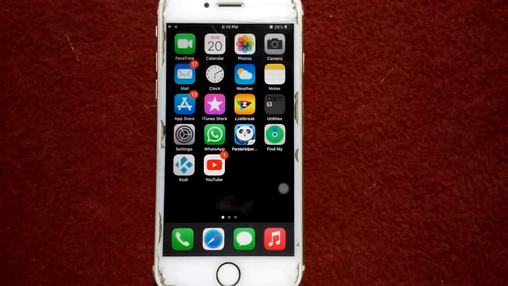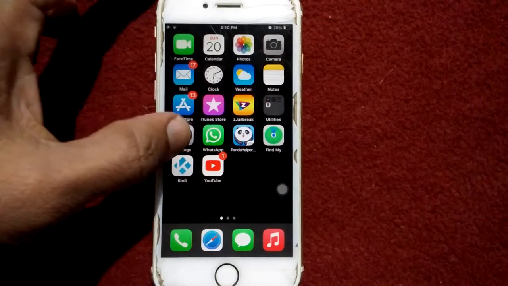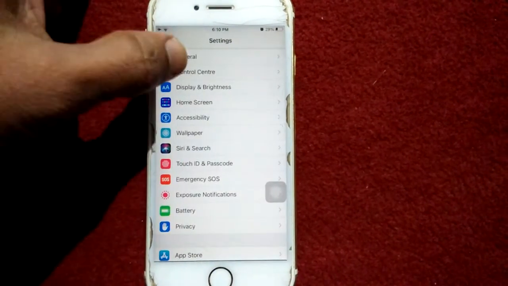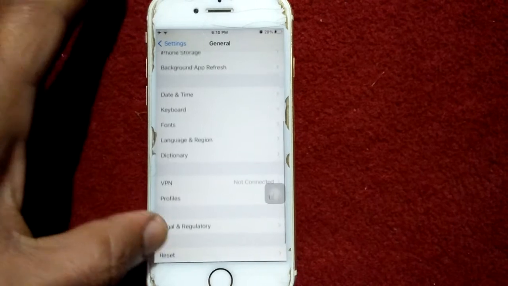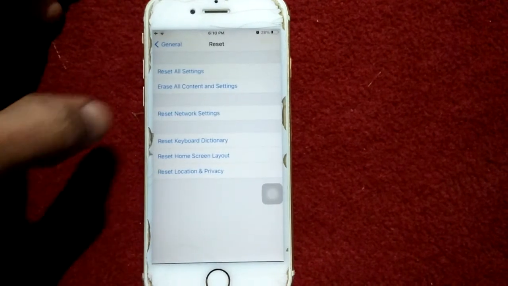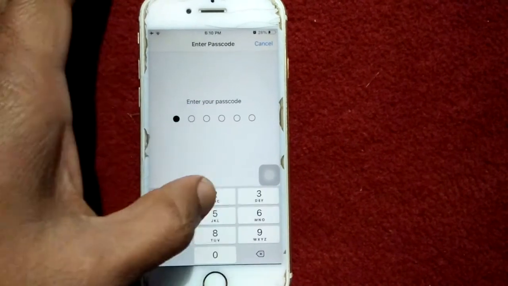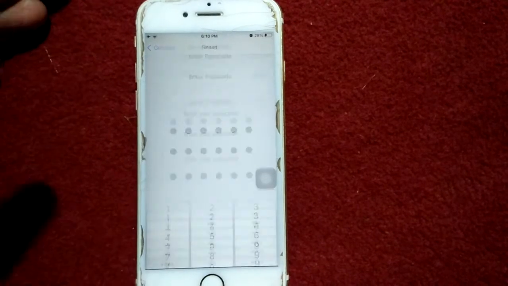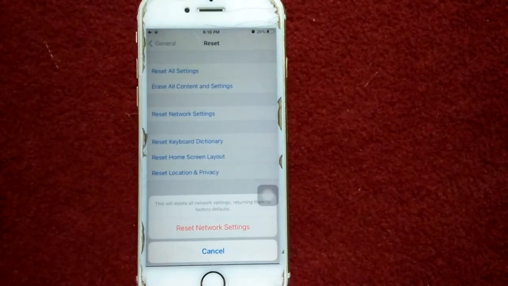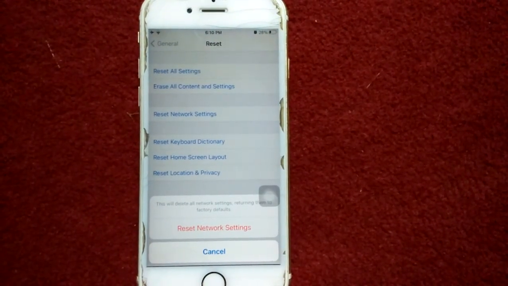Solution number 2. Reset network settings. Launch settings, general, reset, and tap reset network settings. iPhone passcode required, and tap again reset network settings to confirm your action.